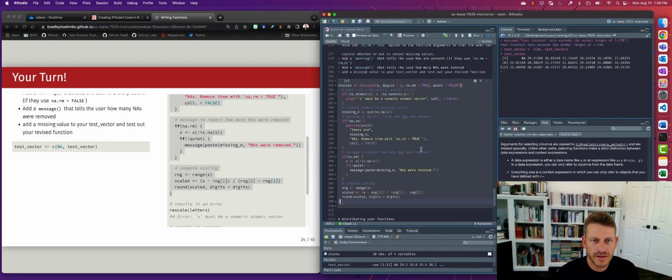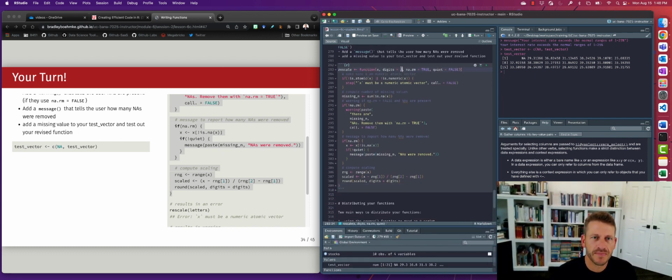All right, so let's walk through this. I've got my rescale function here, and x is my input. Now I've got three different arguments that are set with defaults. We have the digits, which was in the previous function that we saw, so that's not new. But we also have na.rm equals true and quiet equals false. Let's see how we're using this.